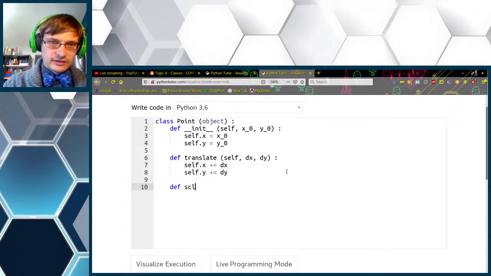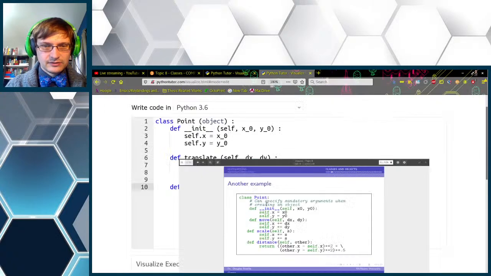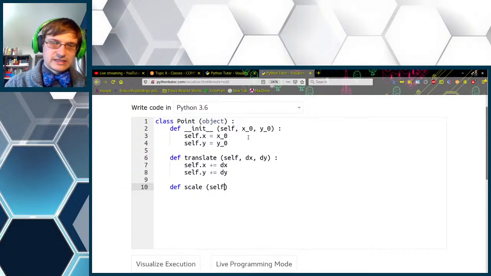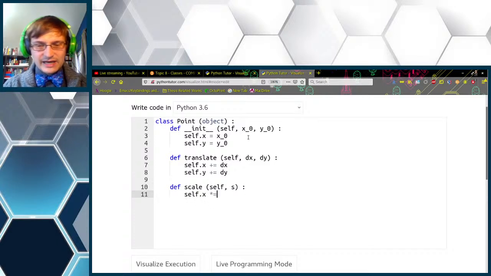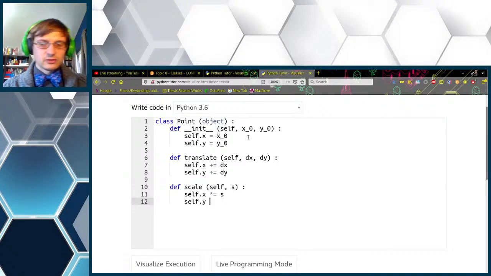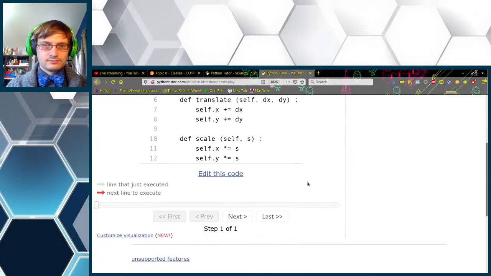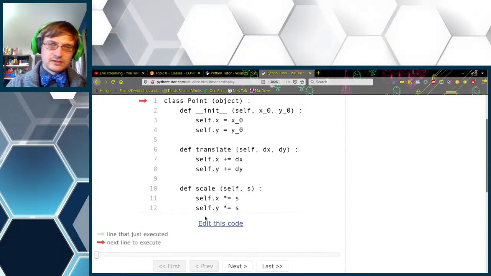So let's do another one. Scale. This is reasonably easy. We've got a, let's see, are we taking 2 scale values in the slides, or nope, just 1. Okay, so it takes self and some scale s, self.x times equals, self.y times equals. Times equals is, of course, just like plus equals, except it's with multiplication. Let's see if that works. Yep, that works. Cool. All right.